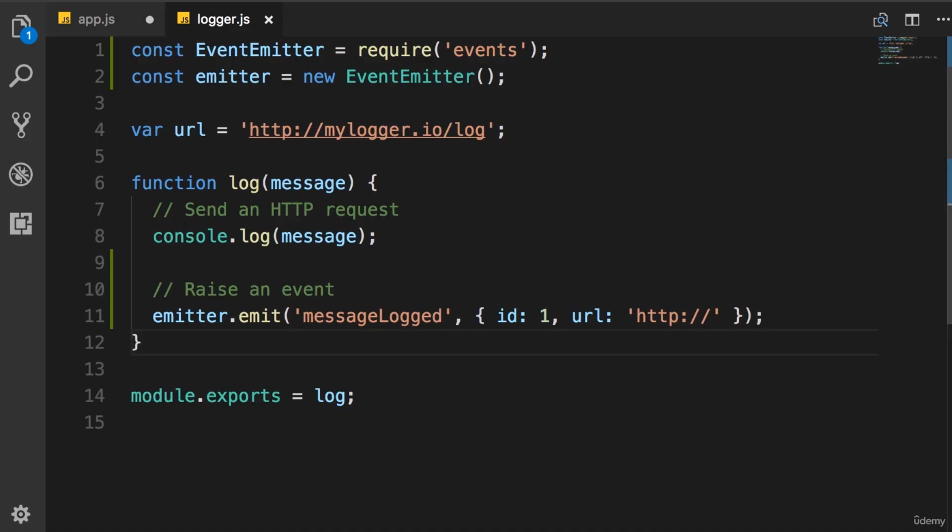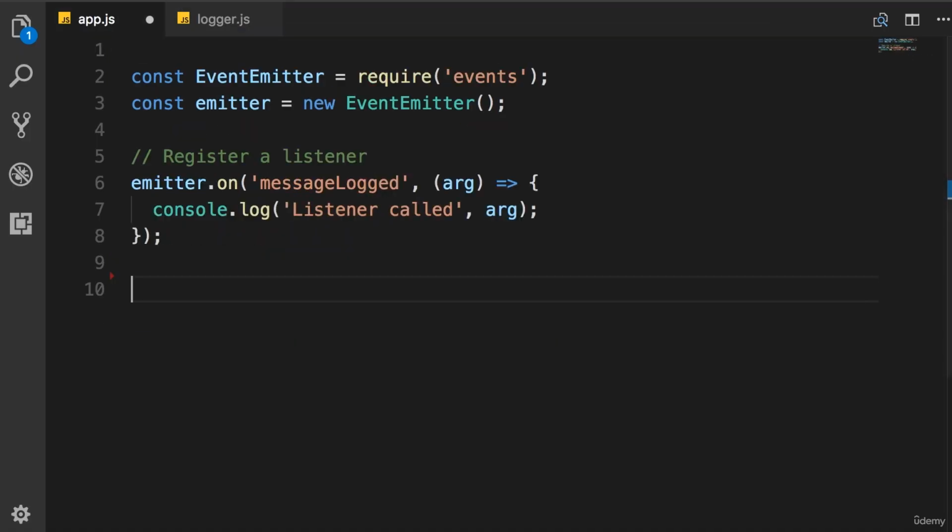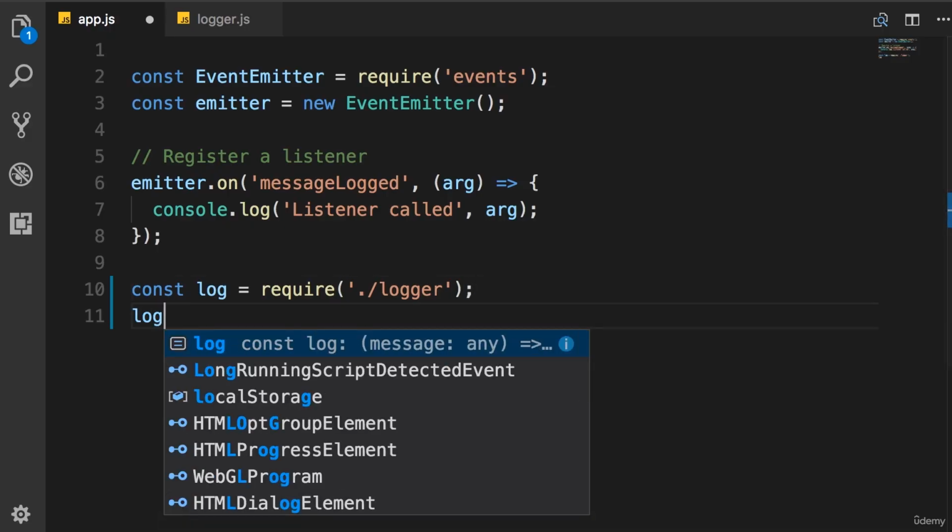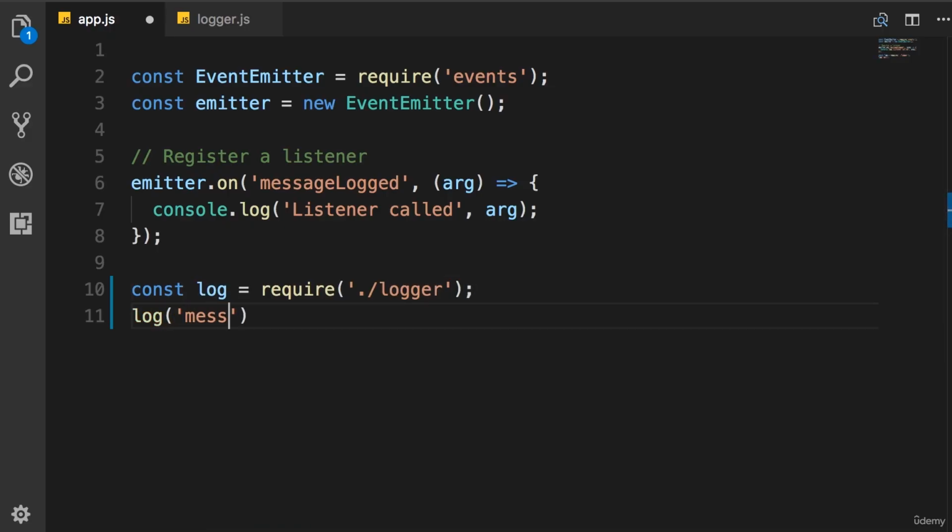Okay. Now back in app module, we don't need this comment. Here we need to load the logger module and call the log function. So constant log, we call the required function and set the path to the logger module. And here we simply call the log function with a message. Now, when we run this application, we're only going to see this message on the console. In other words, this event listener will not be called. Let's verify that, and then I will explain why that happens.